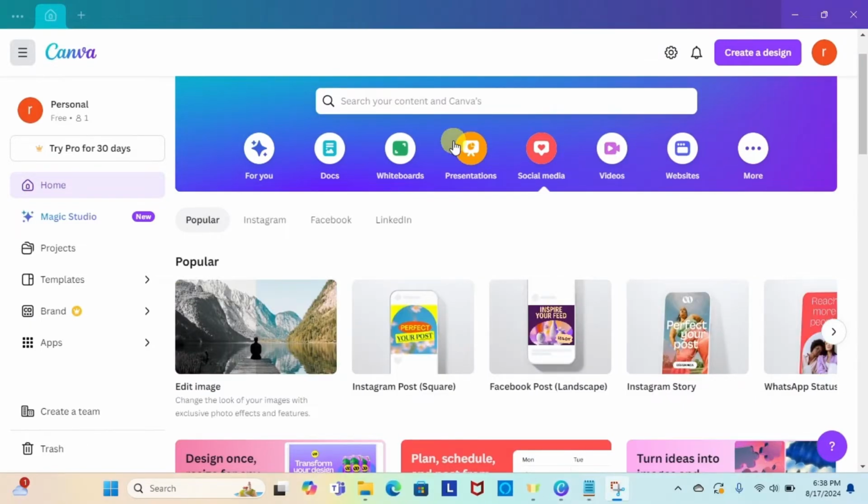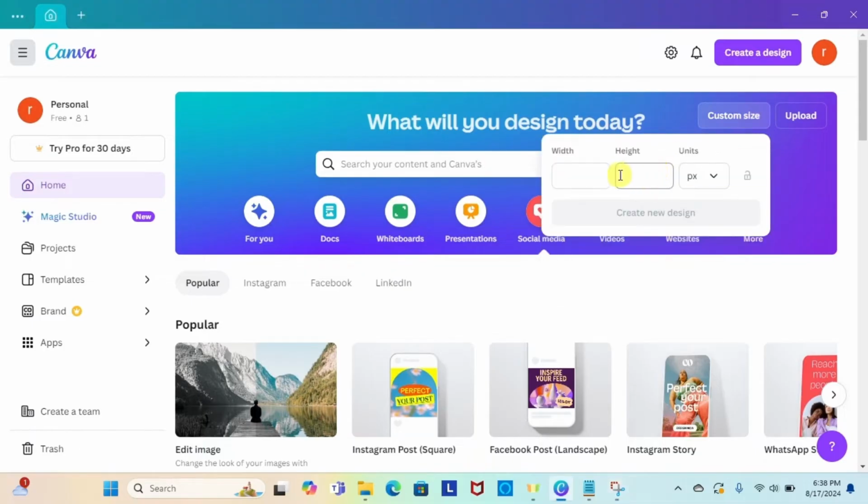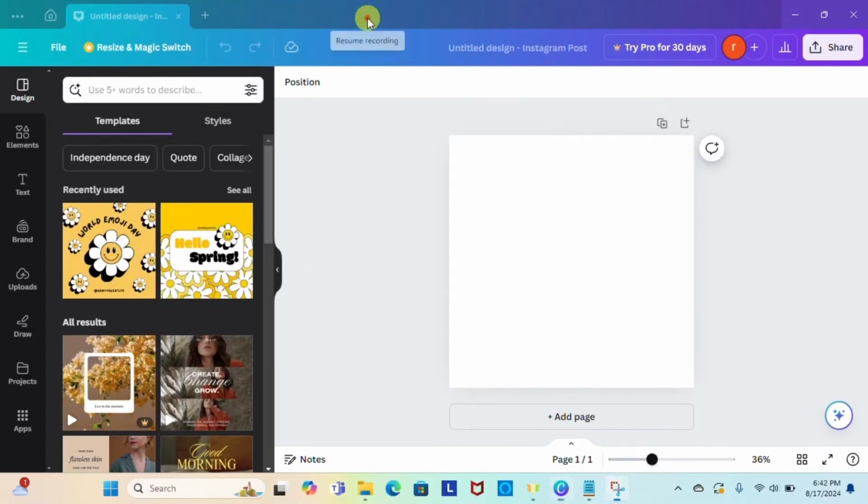Just to give you an example of how this Canva interface really works, let's say we want to make Instagram posts. You can either click on custom size, where you can define the width and height of the post that you want, or click on social media and choose Instagram post. Now this is what it looks like. On the left side of the screen, we can see many sections.